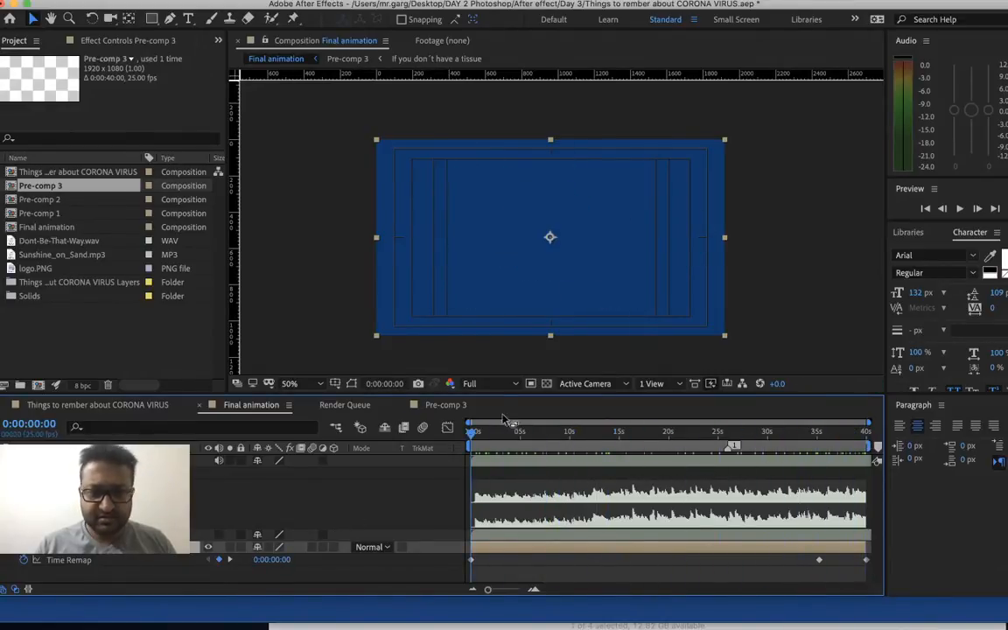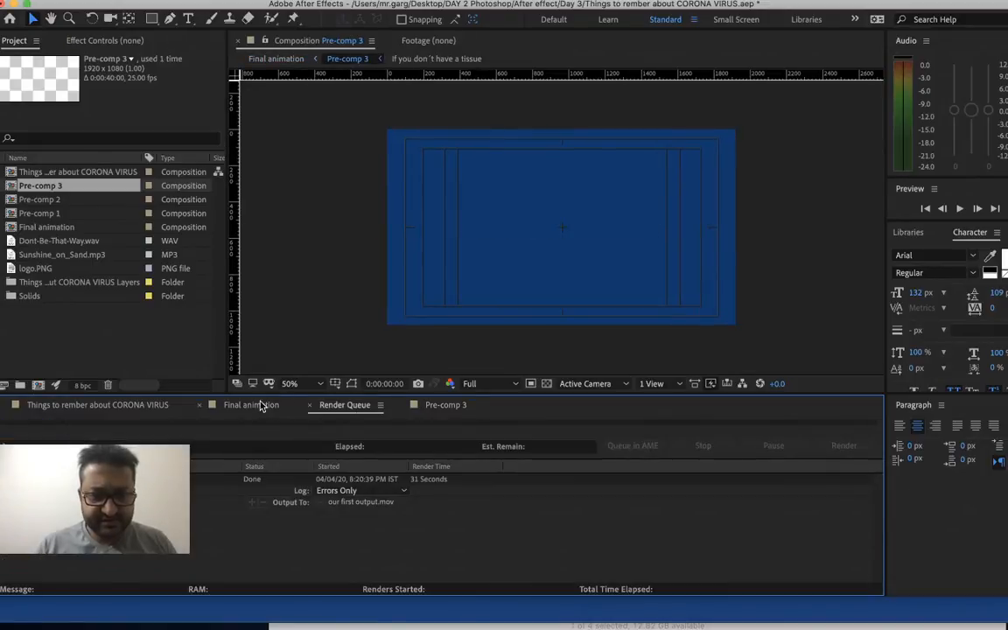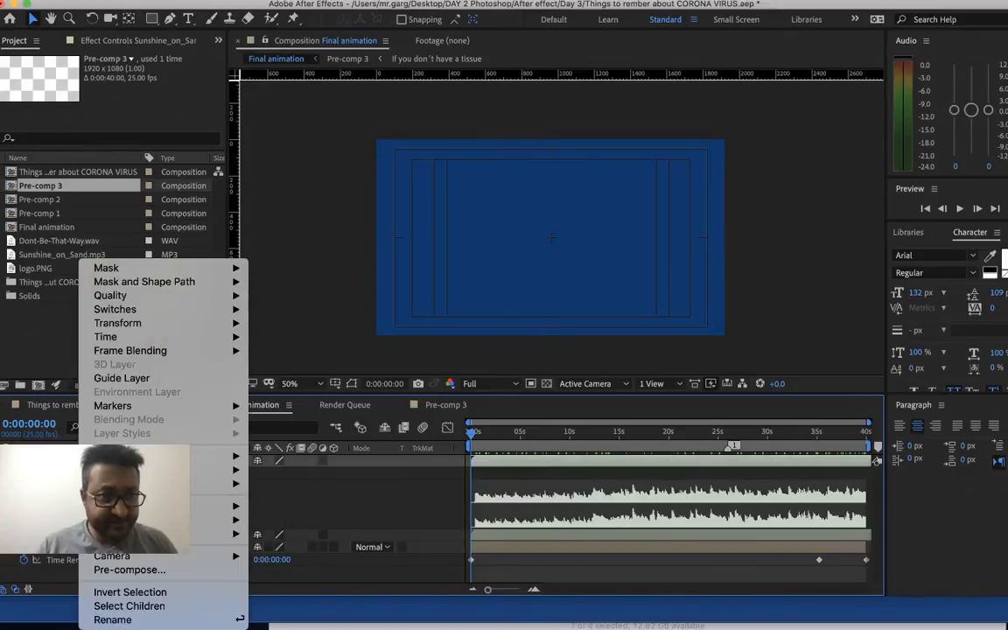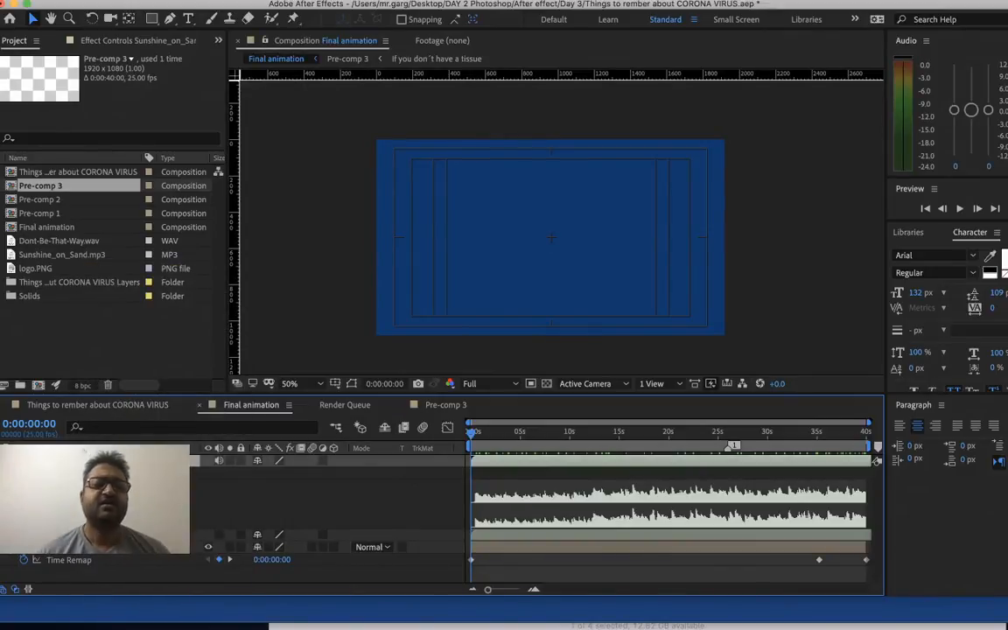Now let's put music to it. As you can see, I have imported one layer, a music layer. You can import any music the way we have imported files. There are no separate rules to import your music files.